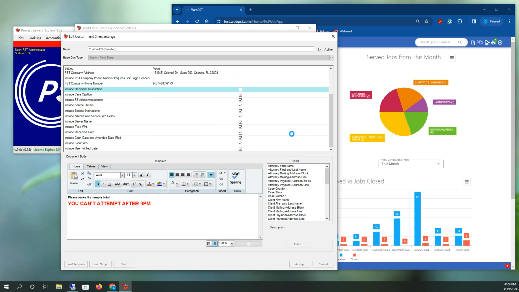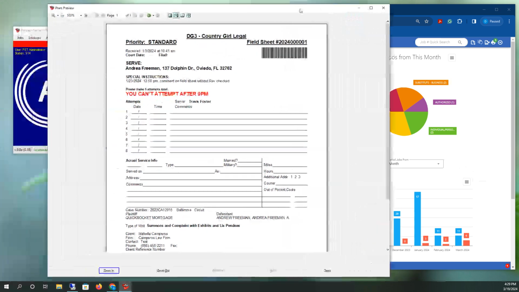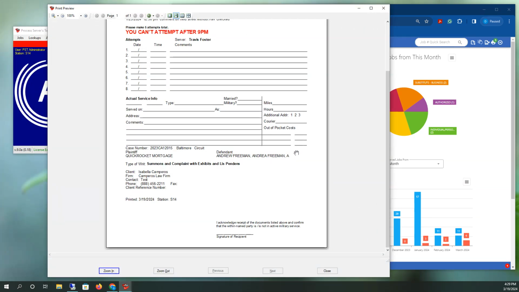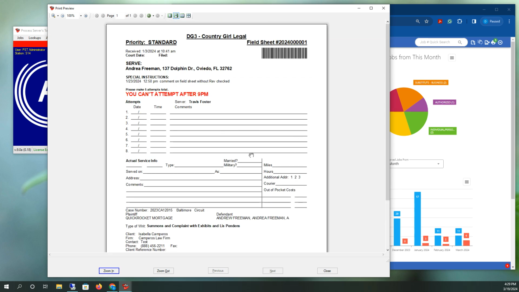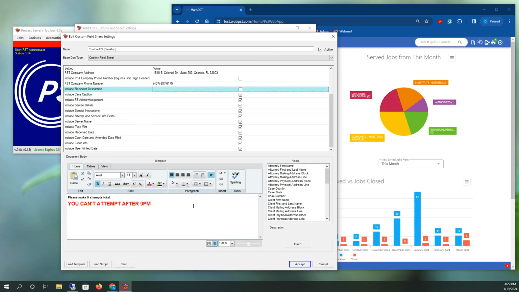As I click on test, it will come up and you will see how the recipient description fields are no longer on the field sheet. So pretty much what you enable and what you disable is up to you. It is optional. Like I said, let's say a specific client has specific instructions. Let's say, always make 5 attempts, or please do not serve before 8 a.m. or after 9 p.m., whatever the case may be. You may create a custom field sheet and put those instructions here.